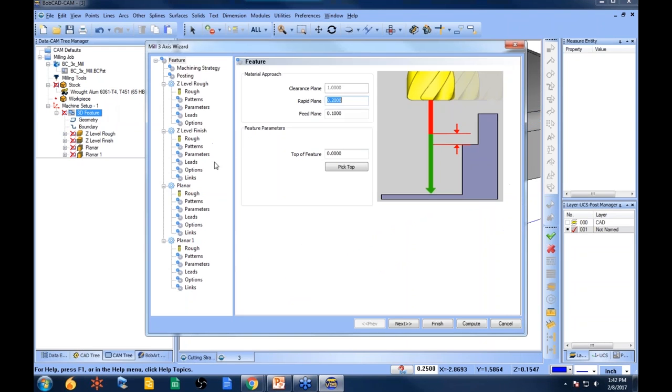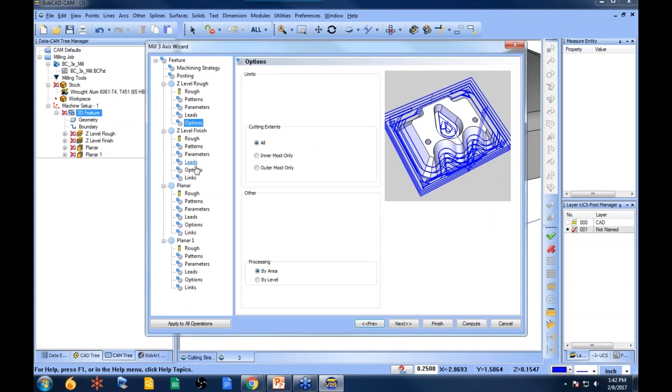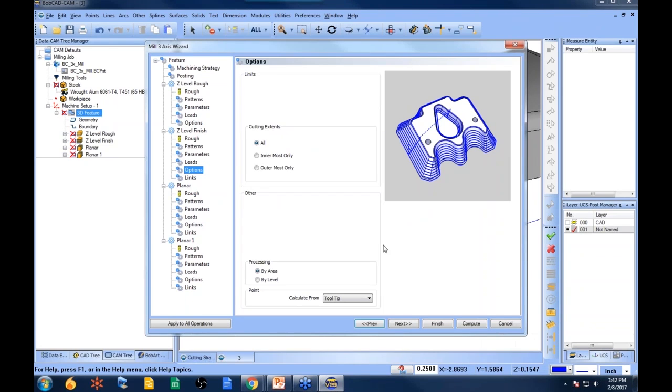So what we can do here is go to edit, and we look at our options. Each one of these is going to have options, and the options are going to cover cutting extents. The cutting extents is going to give you the ability to control the toolpath. I keep getting these messages. I'm trying to get rid of them.